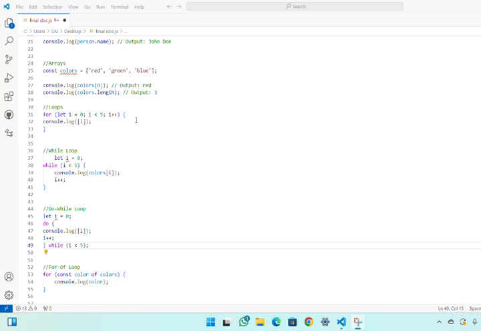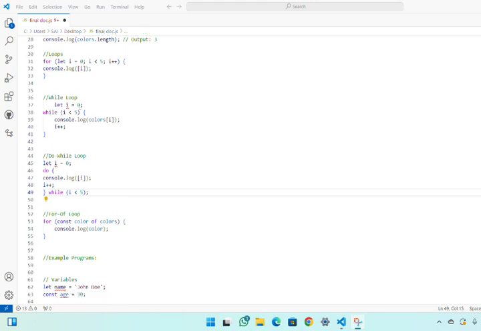Now let us see about loops. Loops are used to execute a block of code repeatedly. There are many types of loops: for loop, while loop, and do while loop. Here is the example for loop. If we want to repeat the loop many times, we use the for loop.